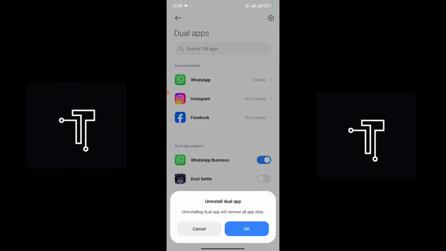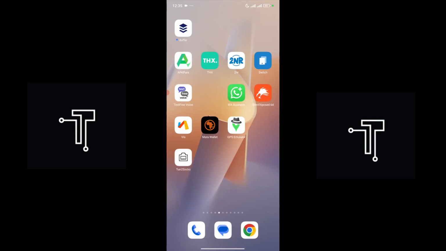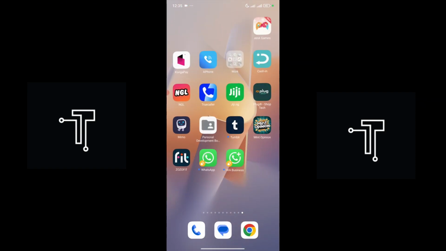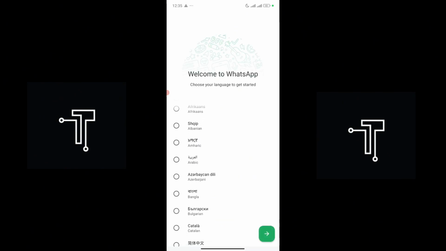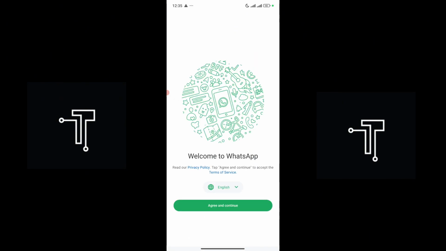Now let's head over here, and you can see this is the clone app, and this will work exactly as WhatsApp should, with no WhatsApp restriction.